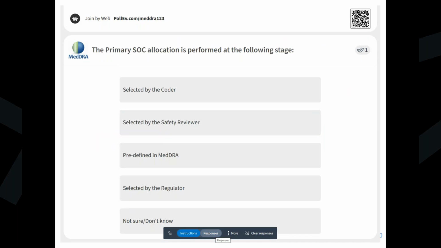The primary system organ class assignment or allocation is performed at which stage? Do you select it when you're coding? Do you leave it for your safety reviewer when they're QCing the coding? Do you think it's predefined in MedDRA when you receive the MedDRA files? Do you think the regulator selects it when you submit your data to them? Or maybe you're not sure. So I'm just going to wait a couple more seconds to get a few more responses. Maybe we can show responses now.